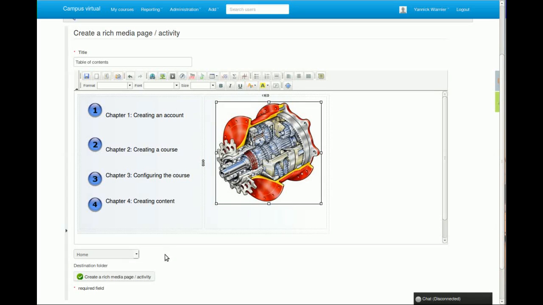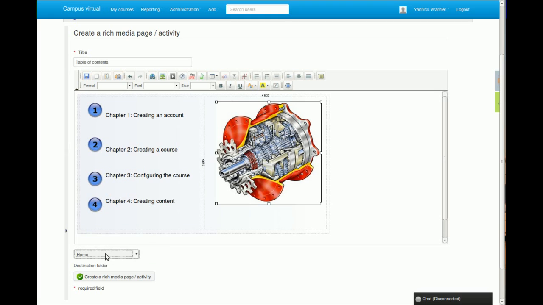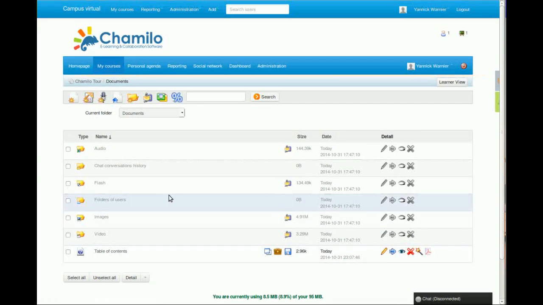Okay, once I'm ready, I can pick the destination folder. Usually, for simple documents, I will leave them in the home folder, and then I can click on create the rich media page. Once I did that, I can see that these folders were already there. There are default folders that appear there because when I created the course, I selected that the system should create a few default contents for me.